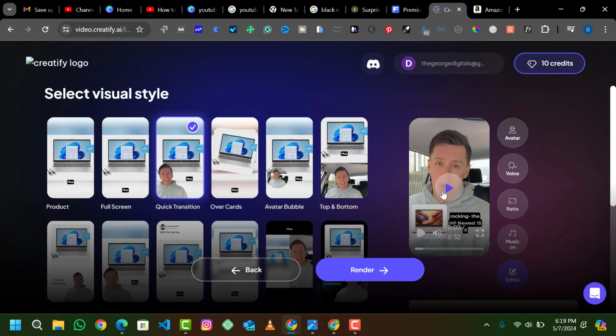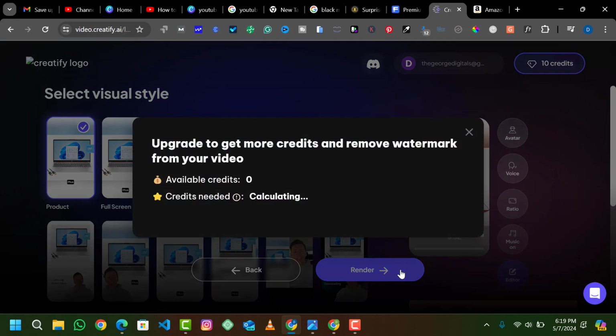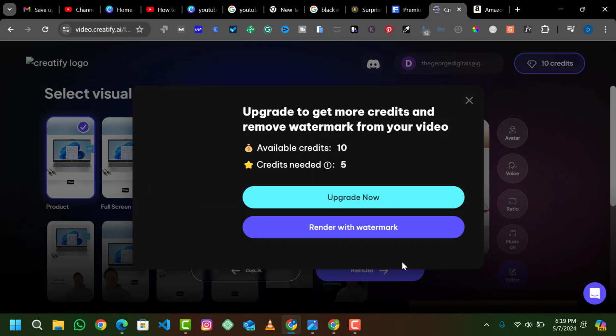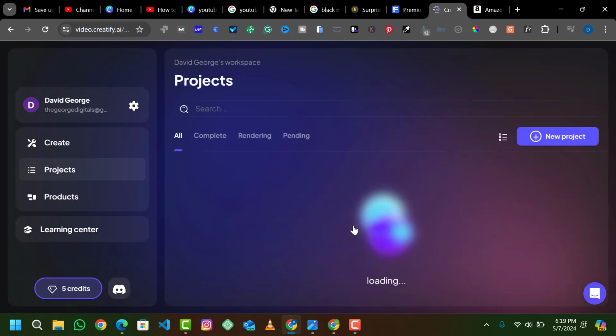Once you finish rendering, the mouth and everything will sync together. What I would advise is to go with the one that will not show anything, just only your product, and click on render. Once you click on render, you need 5 credits to do the rendering. If you upgrade, they will remove the watermark, because it comes with a watermark.